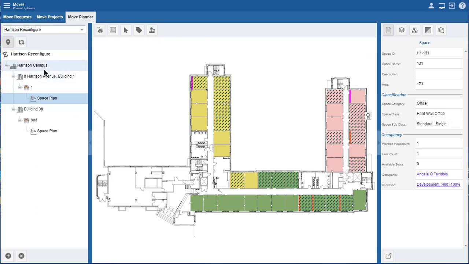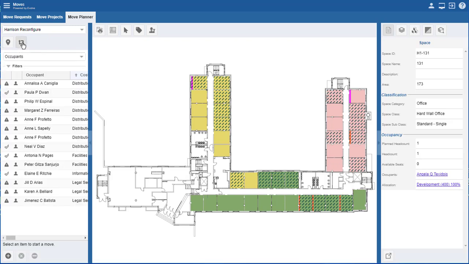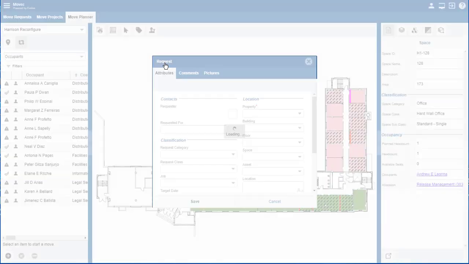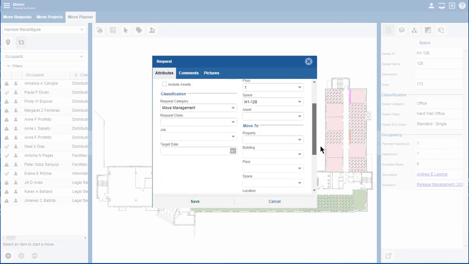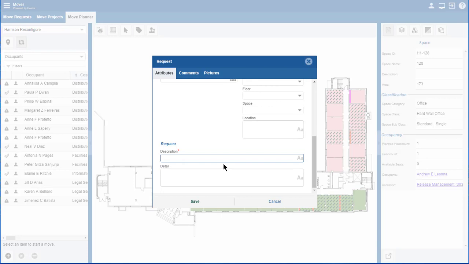So the first thing I'm going to do here is come over here and click on moves so that I can see the list of people that I currently have in my move project. And I'm going to click over here on this space, so that I have this person highlighted, then I'm going to click up here in maintenance, and I'm going to say move out. So this has the effect of creating a move request to move that person out of that space, because that's the first thing I want to do. And so I've got move management. So the only thing I really need to do to execute this is put something in the description which says I need to move them out.